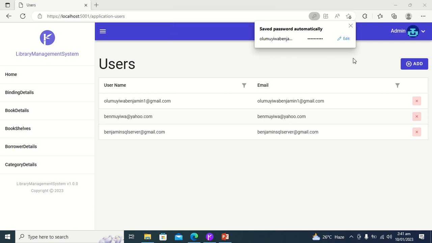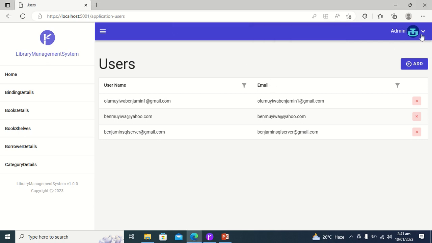Having created these 3 users and added to their roles, the last thing I'm going to do is I'm going to log out.